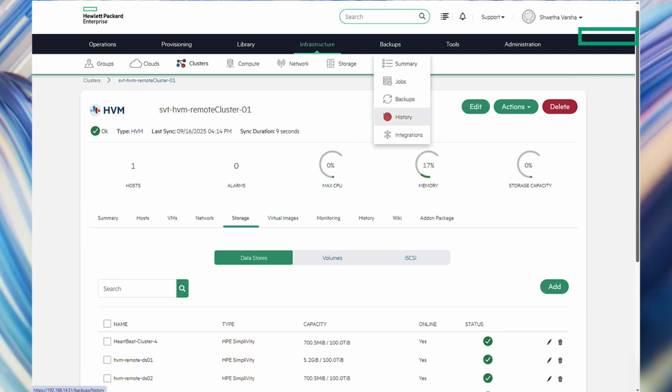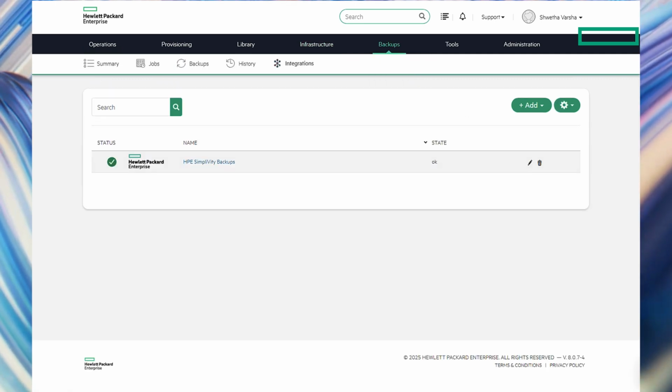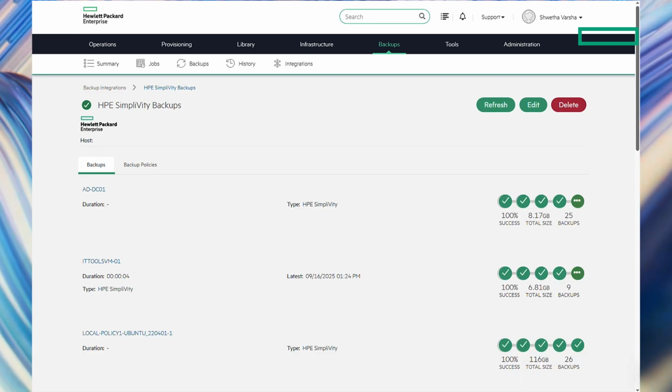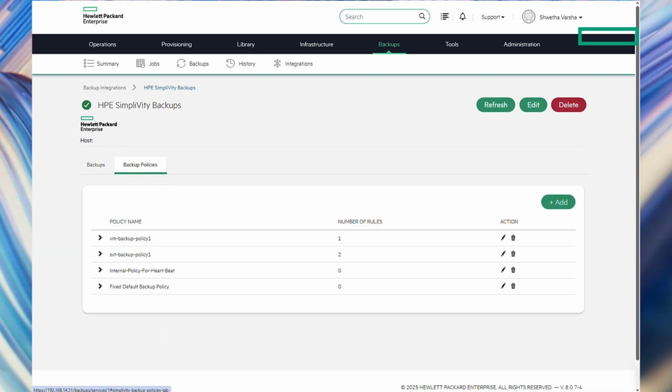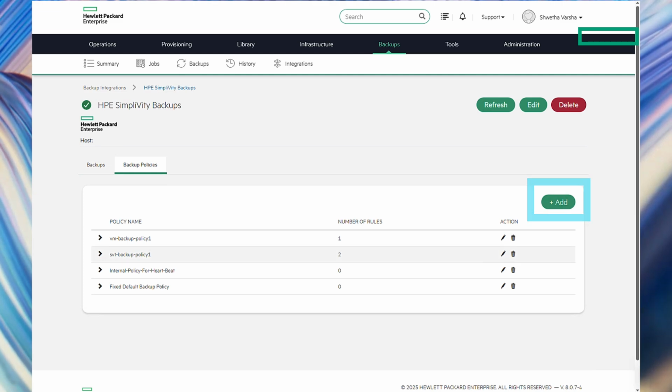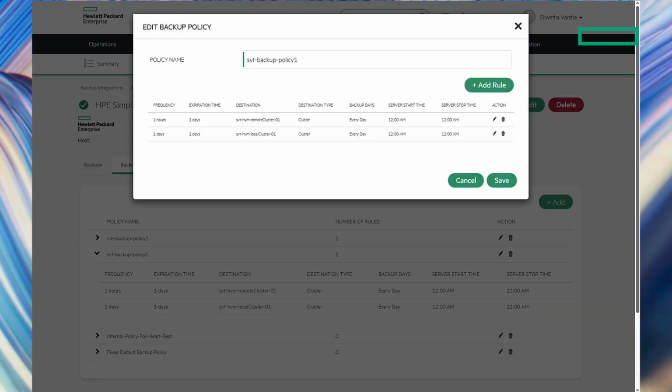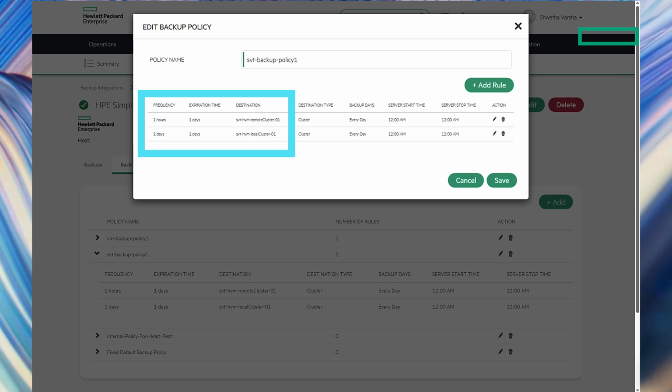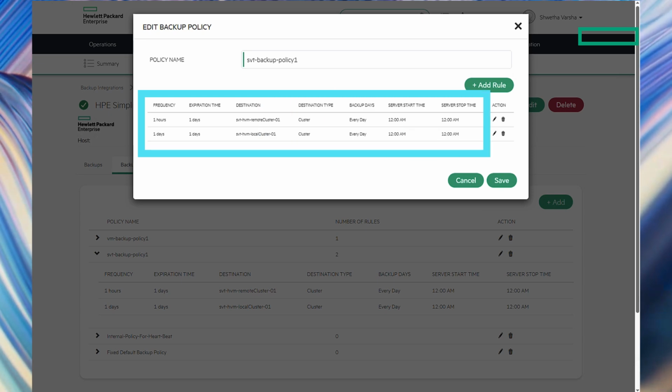Switching to the Backup Integrations tab, you can see the SimpliVity Backup Integration enabled by the plugin, which has the backups for each VM, along with the backup policies for my SimpliVity Federation. You can easily add or edit a backup policy, defining frequency, retention, destination, and timing.